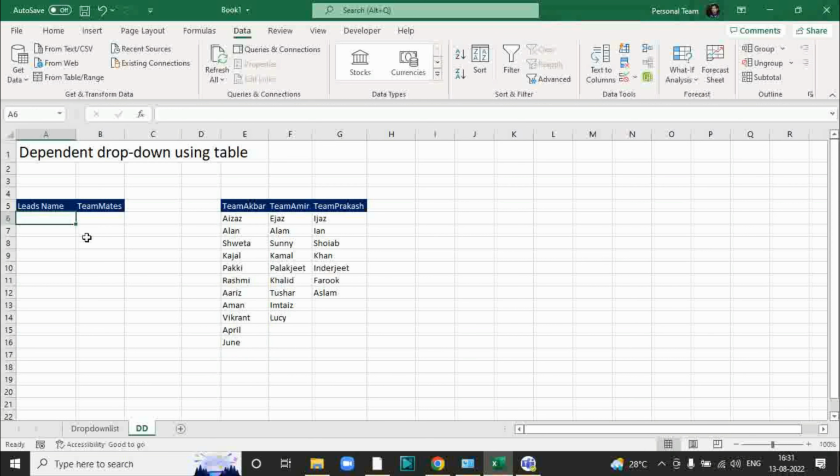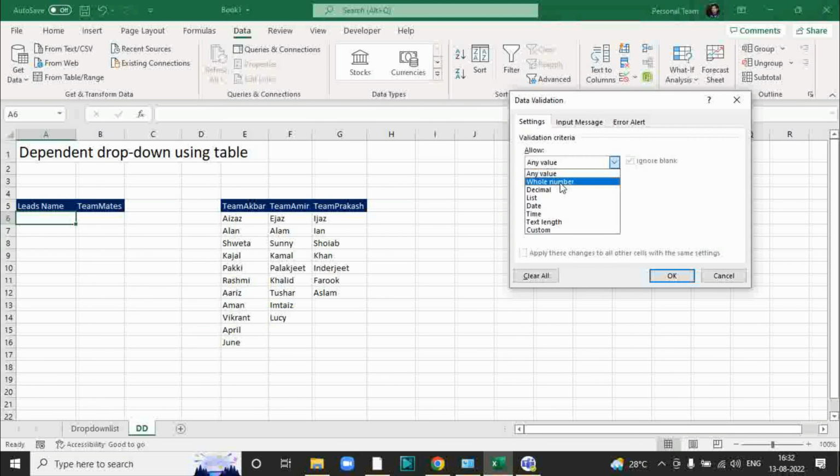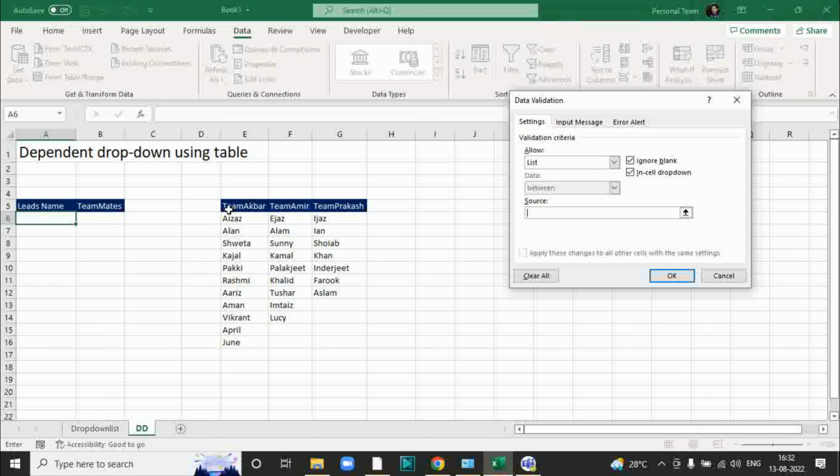So let me first create the lead names drop-down. I will select over here, I'll go to Data Validation. Once I click on Data Validation, I'll click on List, I'll give a reference to this, and I say OK.